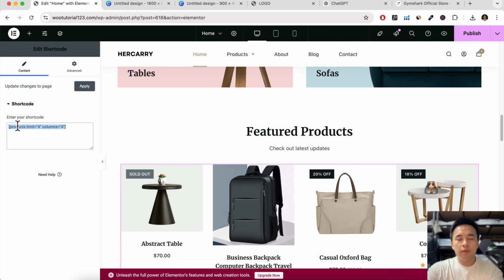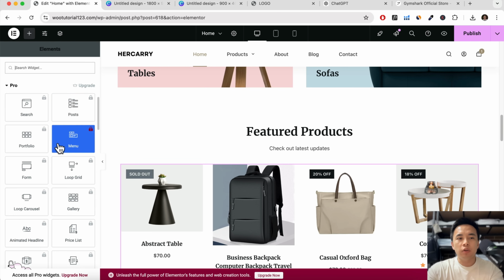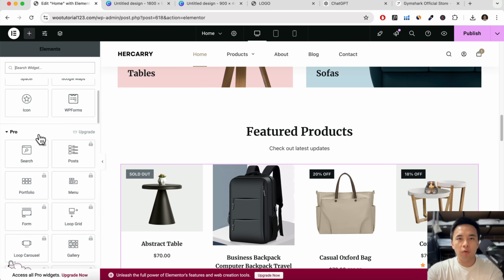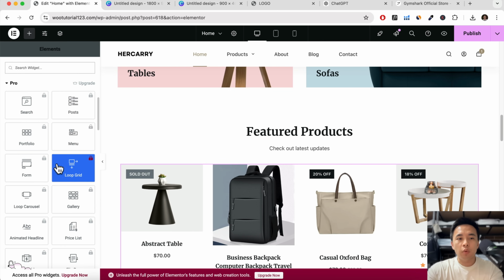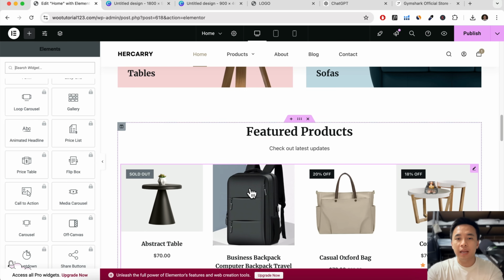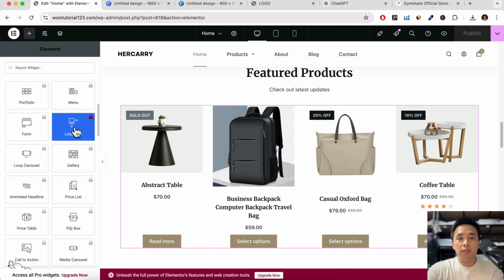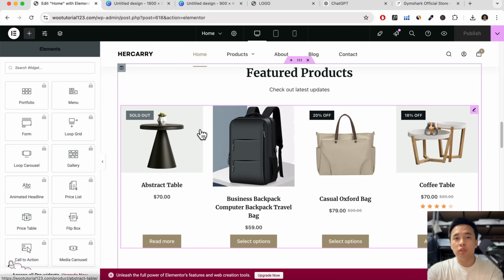With this shortcode here, you can also use an element. So you can click on plus element. And right now, we don't actually have access to the pro version of Elementor. So we're a bit limited in terms of the elements for WooCommerce that we can add in here. So what you can actually do, let's click on publish first. And there are some plugins that you can download and then install and activate that give you a little bit more widgets, or elements, that you can drop onto your website.